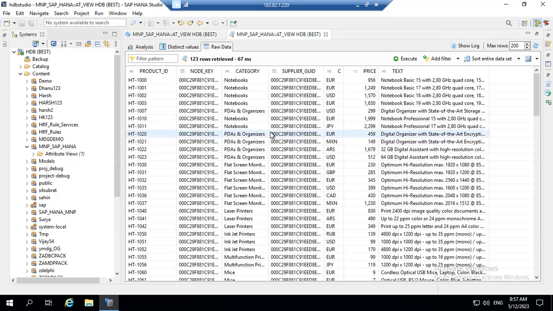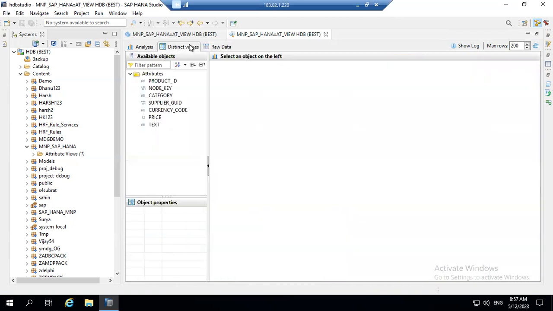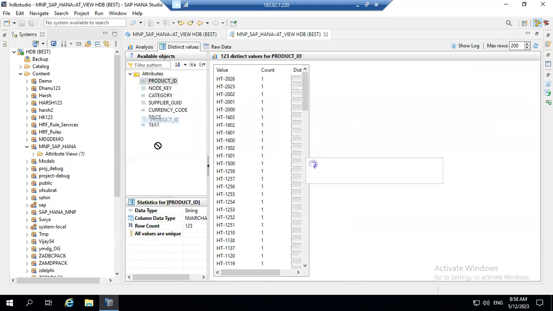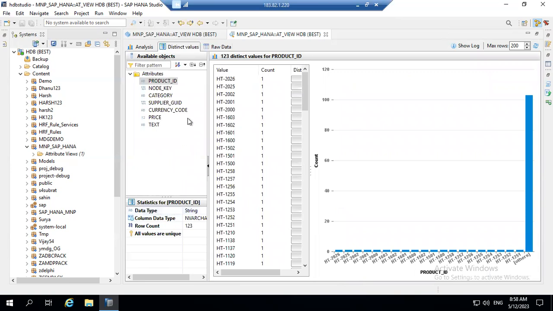Now if you want to see the prices based on category in graphical views, then we can use that. Let me see. So this is the graphical view. Based on the product, it came with this. You can change the graphical views also.